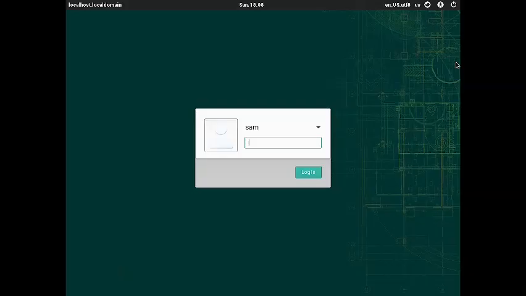Welcome back viewers. In today's video, we are going to check out the last desktop of OpenSUSE Leap 15.4, that is the Budgie Desktop. In the last video, we already installed the Budgie Desktop using the YaST software manager. Now we will check out the Budgie Desktop.